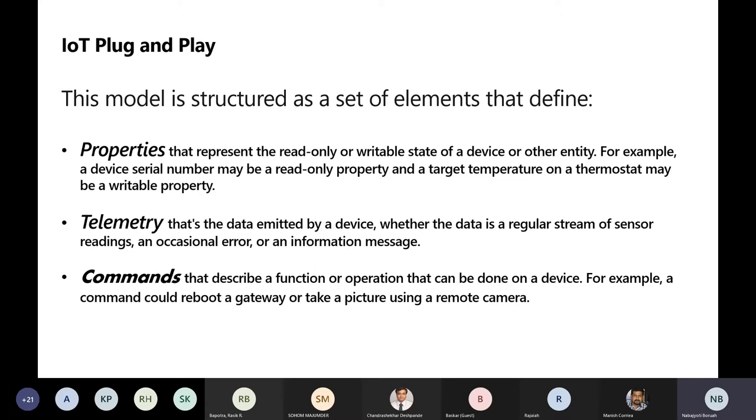So again, I'm saying that plug and play is one of the emerging areas under IoT implementation that involves cloud computing. It is a combination of two things: the edge device, what we have been talking about, that's number one.